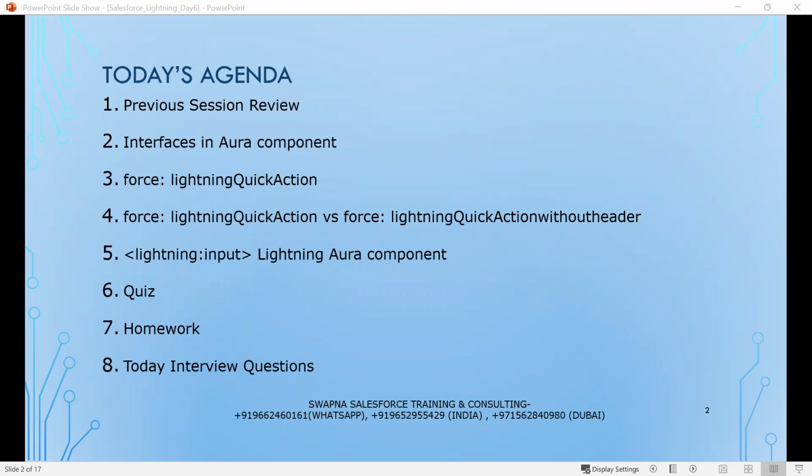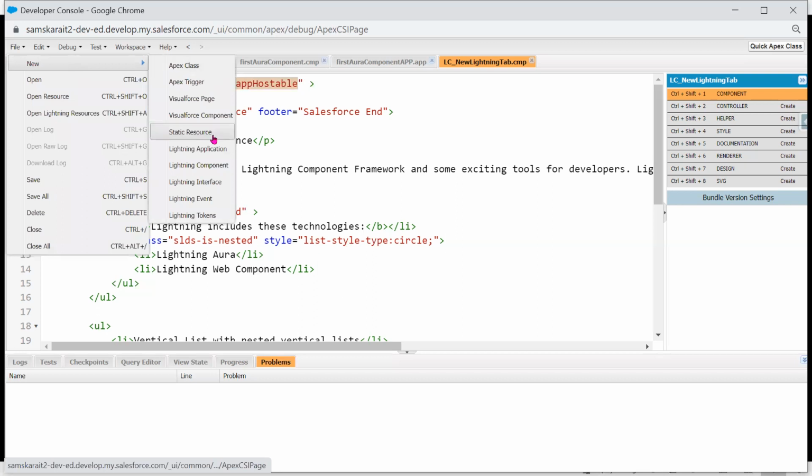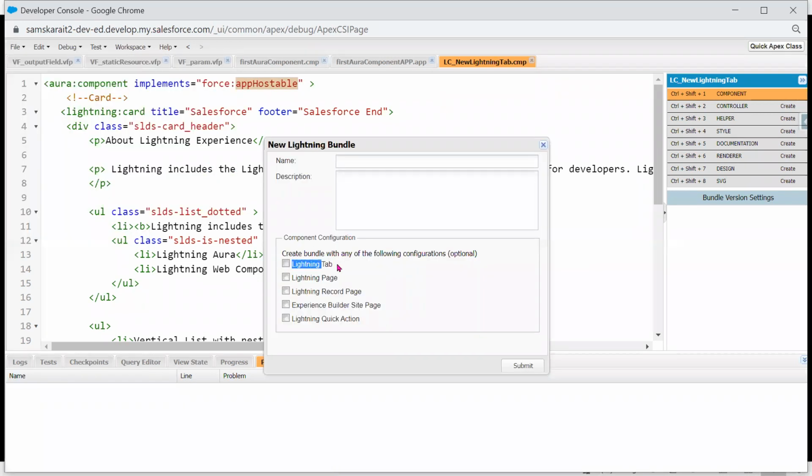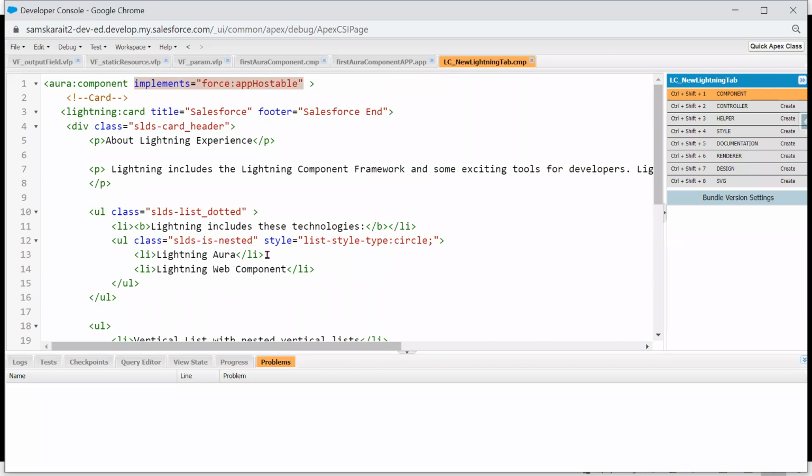So let's jump on the previous one. What did we learn last? Lightning bundle, app hostable, like Aura components. We have learned the app hostable. Where can we see when we click on the file, new Lightning component? Here, one of the checkbox called Lightning tab. If I check this Lightning tab, and if I give the Lightning bundle name, and as soon as I click on submit, the interface gets implemented within the Lightning component. And we had written this, and we also created the tab in Salesforce.